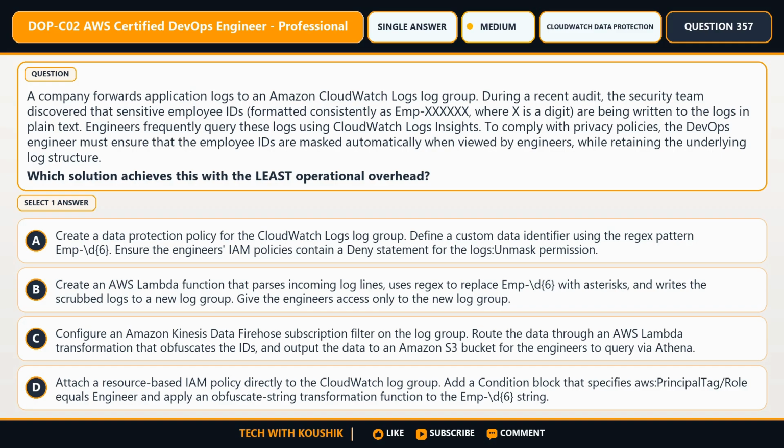Engineers frequently query these logs using CloudWatch Logs Insights. To comply with privacy policies, the DevOps engineer must ensure that the employee IDs are masked automatically when viewed by engineers, while retaining the underlying log structure. Which solution achieves this with the least operational overhead?